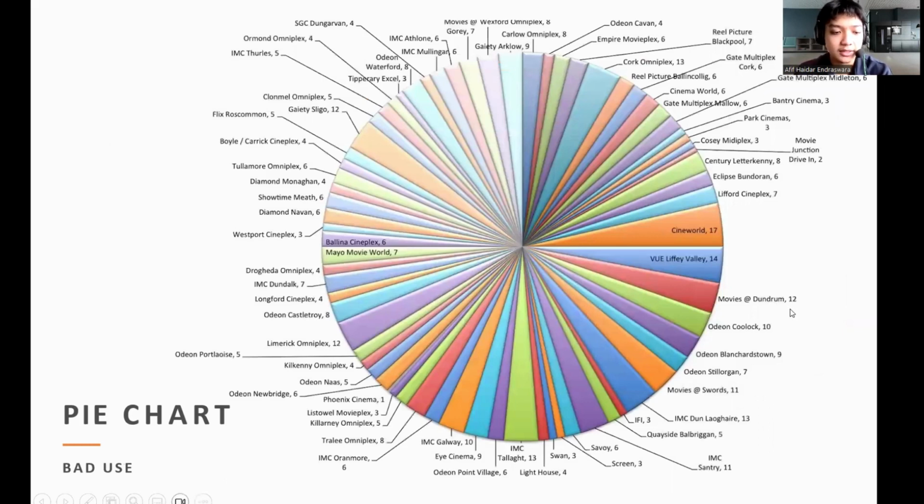Okay, so this is a bad example of a pie chart. We cannot see what is the highest one and what is the lowest one, because there are so many data categories in this case. So if you use a pie chart, it's a maximum of 5 categories.